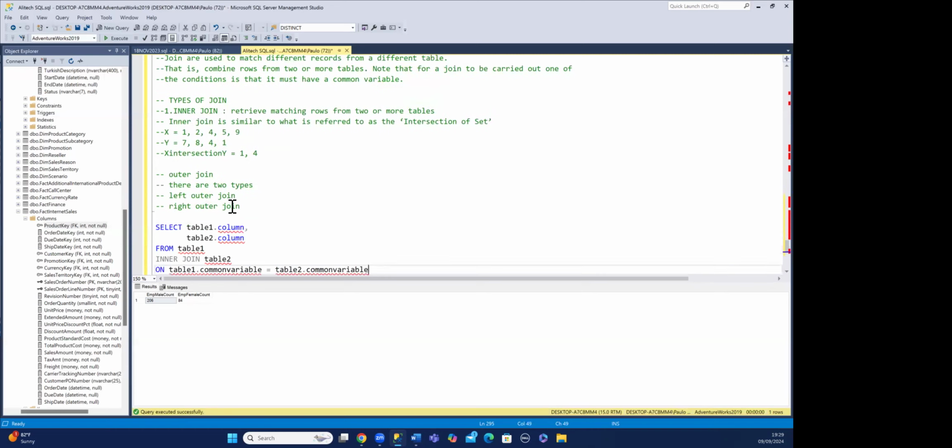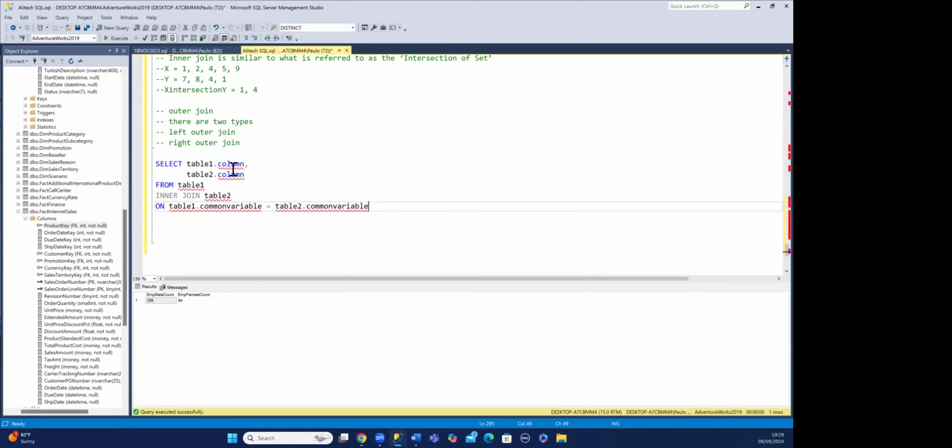So I just made this as a syntax for join. Select column. Let's say we are selecting two columns. The first column is from table 1, that is the name of the table. The second column is from another table, table 2. It could be 20 columns, it could be 100 columns, it could be 50. I'm not using one each. So from table 1, inner join table 2. So you are joining table 1 to table 2, right?